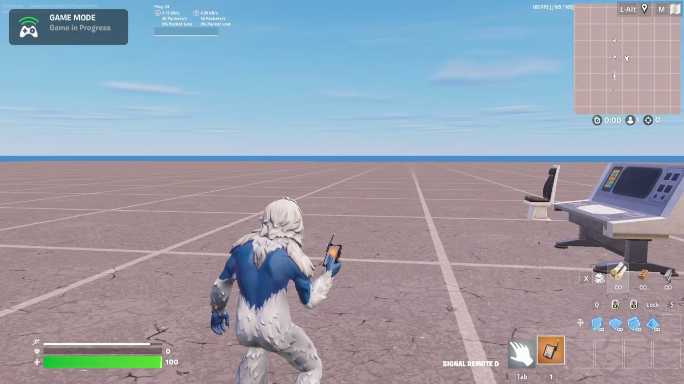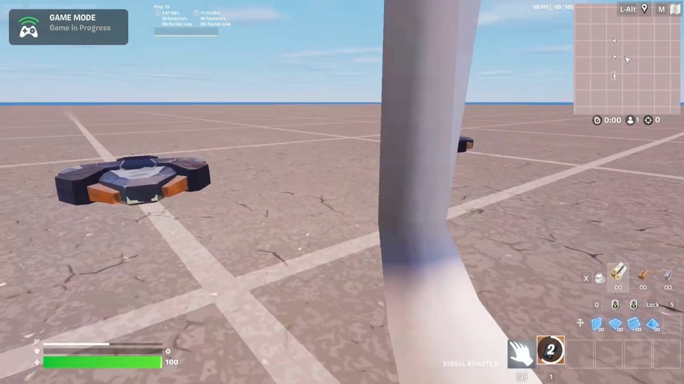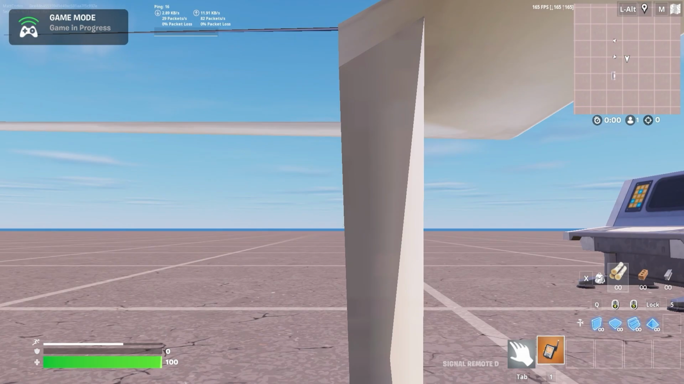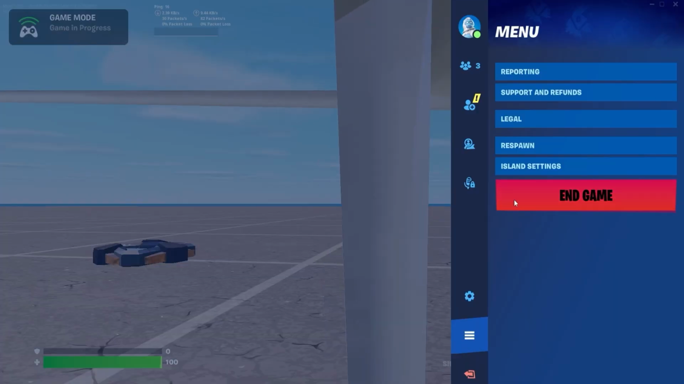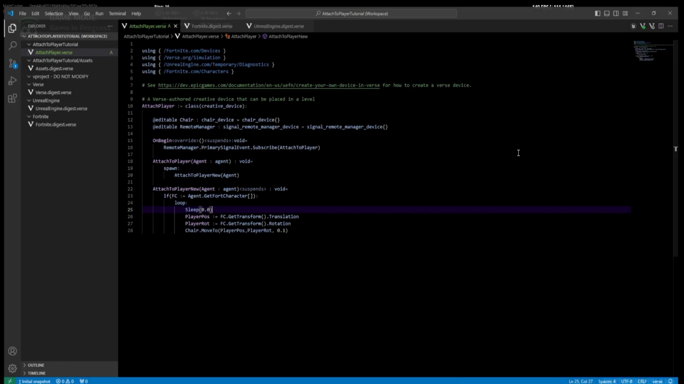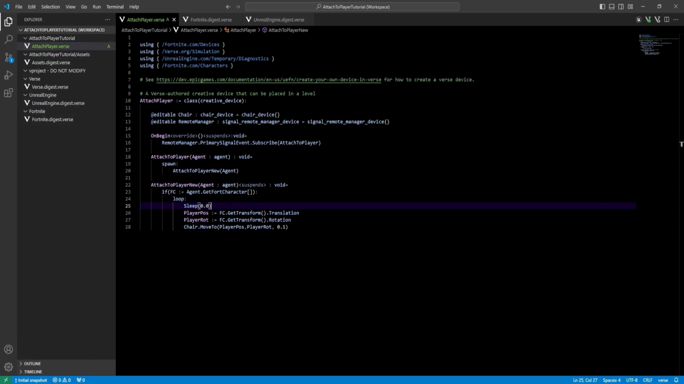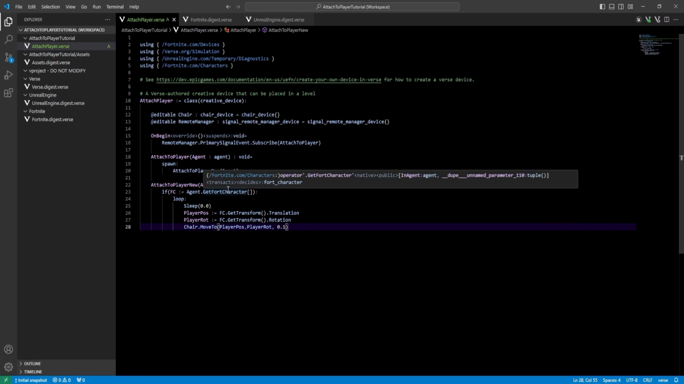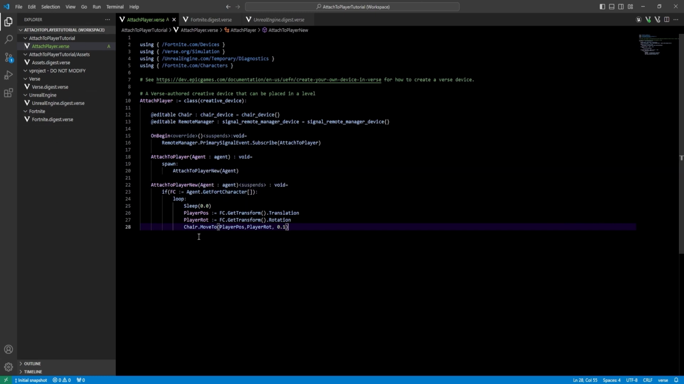So now in game, whenever I press my remote, you'll see our chair is attached to us, but yeah, there's a problem. It's actually inside of us. So let's go ahead and fix that. What we want is our chair device to be on top of the player rather than inside of the player. So to do this, we need to increase the height where the chair spawns. So what we'll do here is whenever we're moving the chair to the player's position, we will add a vector3.